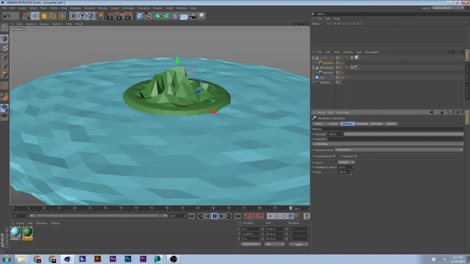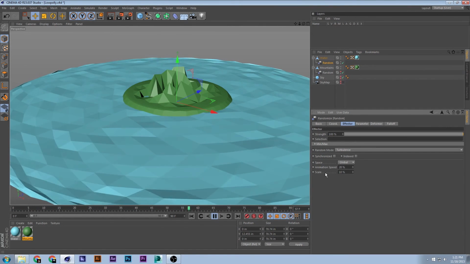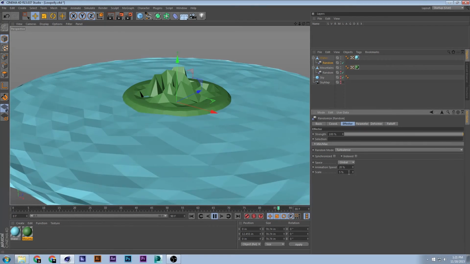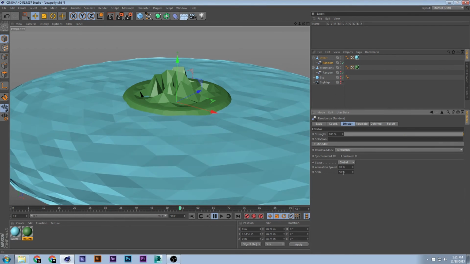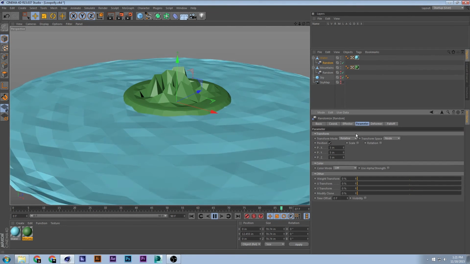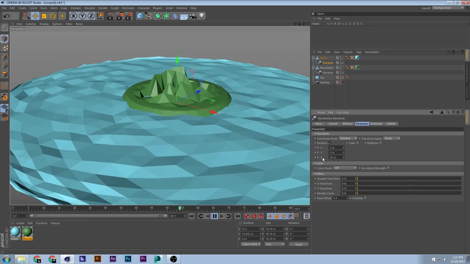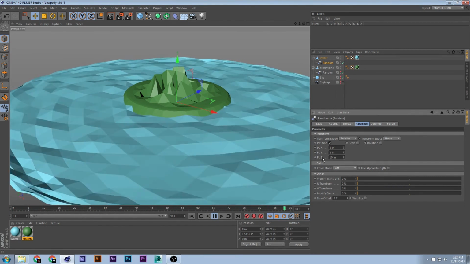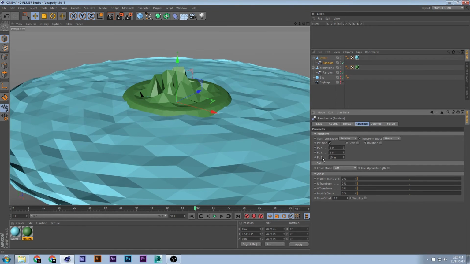Cool. I'm gonna change the scale down to 10%. 5%. It's kind of playing around with it. 50% looks good. We're gonna go to the parameters and change it up to 10 so we can see it some more. Cool. Press F8 to stop.